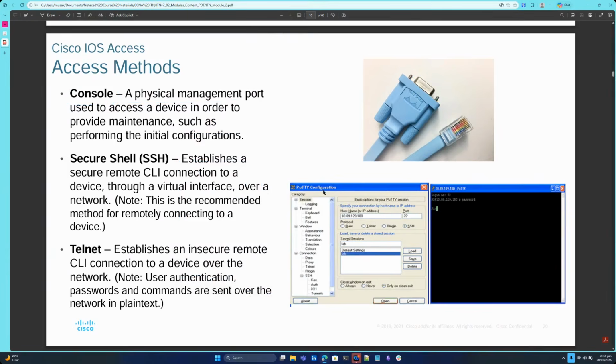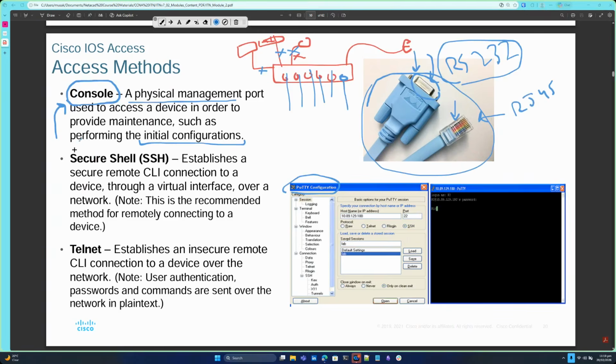So PuTTY is one type of software. There's Teraterm, another type of software, through which you would get this terminal-like access to the switch, through which now you can enter commands and configure these switches and routers. That is one way initially you would connect to a switch or a router.